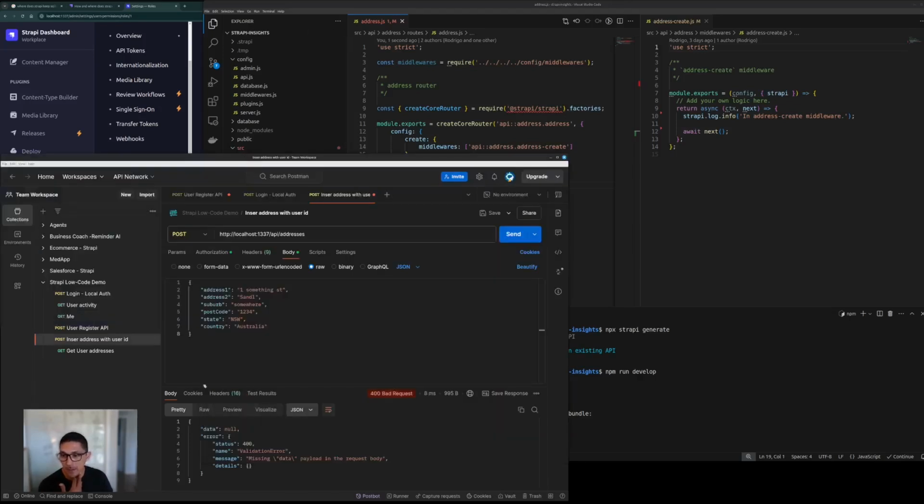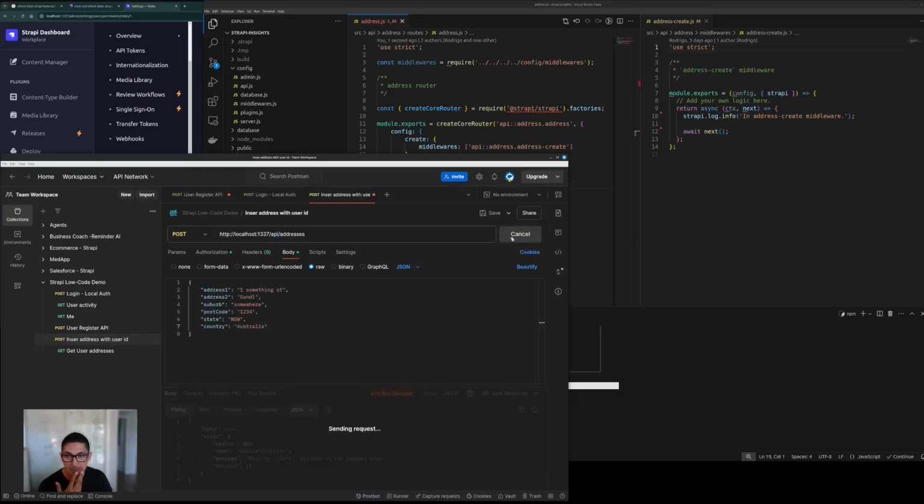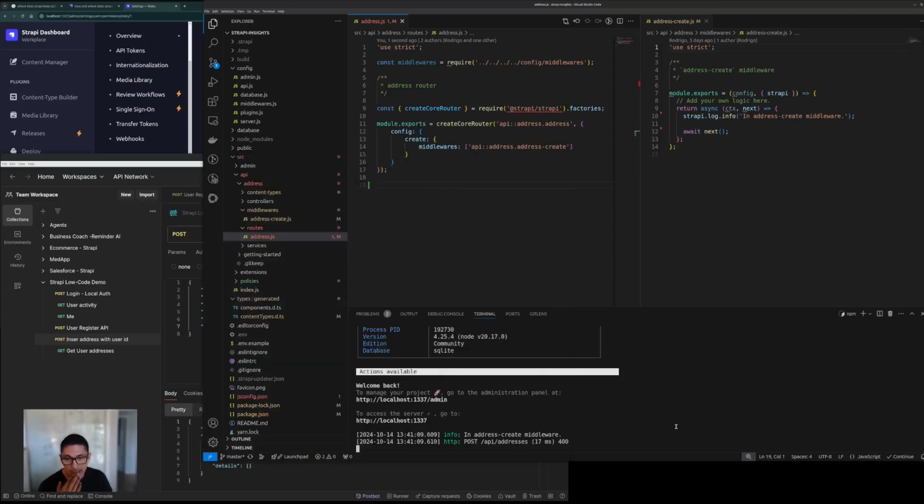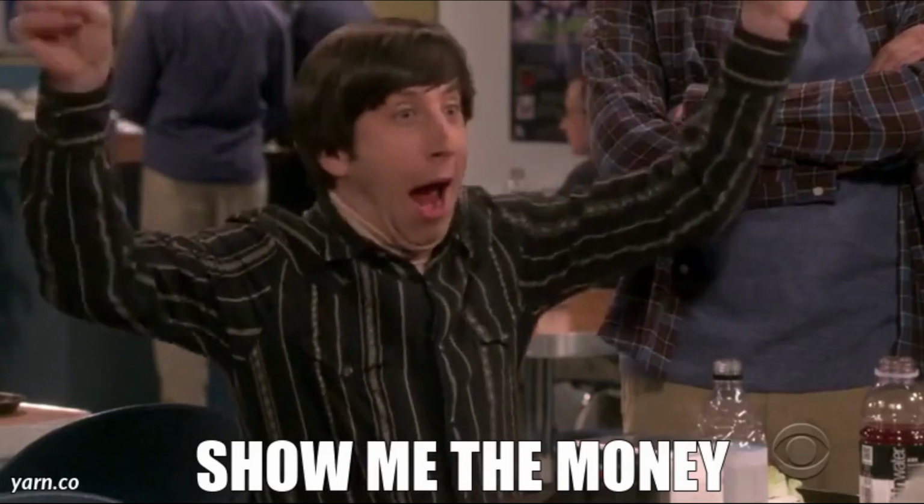Okay, so while that's running, let me just double check that we've got the right data submitted. Okay, so that's up and running. Let's submit to our API address endpoint and see what it does. Okay, so it still tells us that there's an error. That was expected. And in here, I was expecting to see the address middleware, which is right here. Perfect. So now let's add the insert functionality onto this middleware so that we can actually get some data in there. Show me the money!